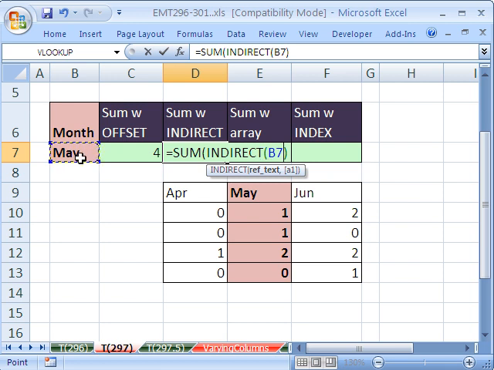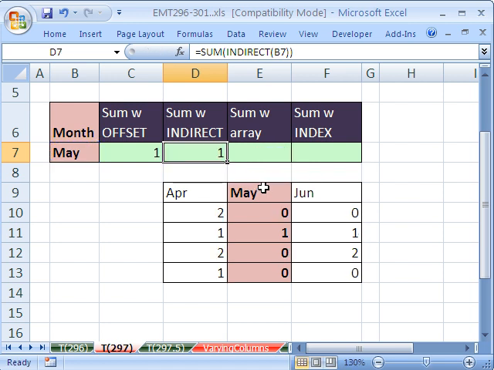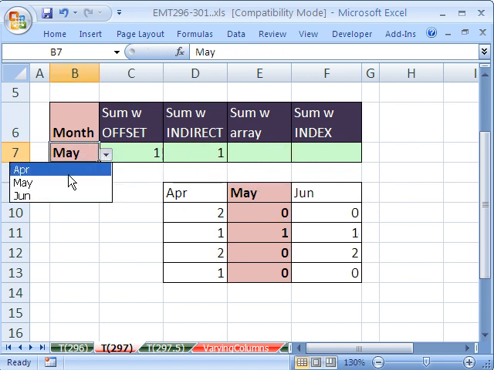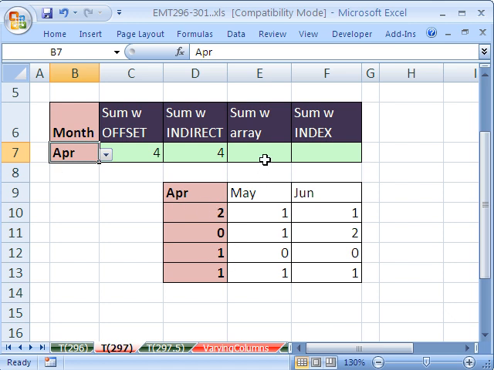So if we just had the SUM function look here, it would be a word or text, and so it couldn't evaluate it. But the INDIRECT will take that text and convert it to the range. All right. Close parentheses, and then Control-Enter. Let's see if it works if I change to April. Sure enough, it does.